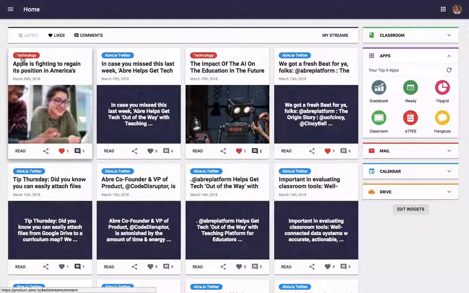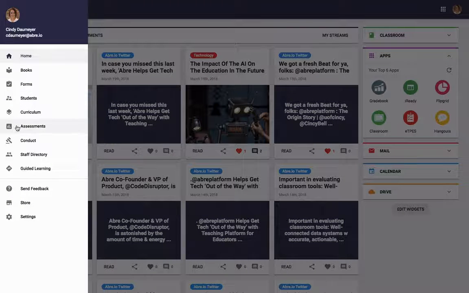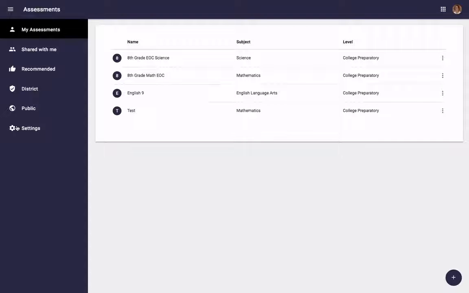So to navigate to the Assessments app, open up the App Store in the upper left-hand corner and click Assessments. This brings you to your Assessments home screen where you see all the assessments that you have already created. On the left-hand side, you also see other assessment options available to you, whether they're shared or recommended or district assessments. But let's go ahead and create an assessment.